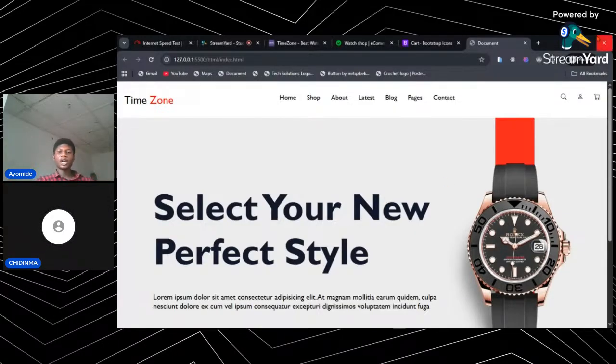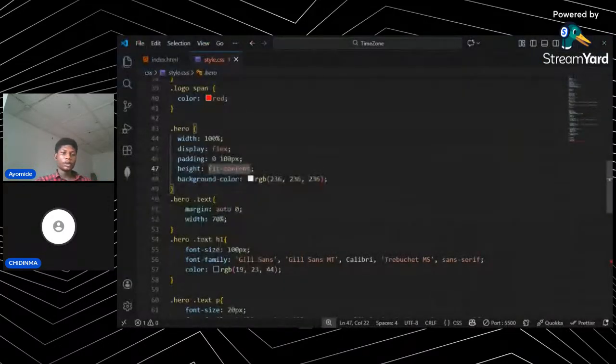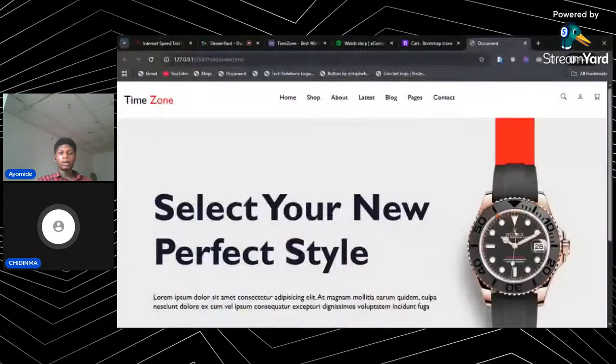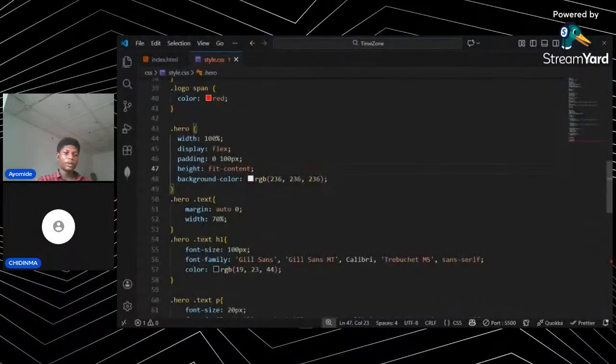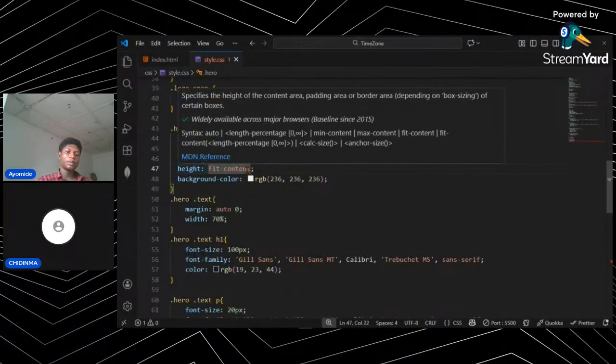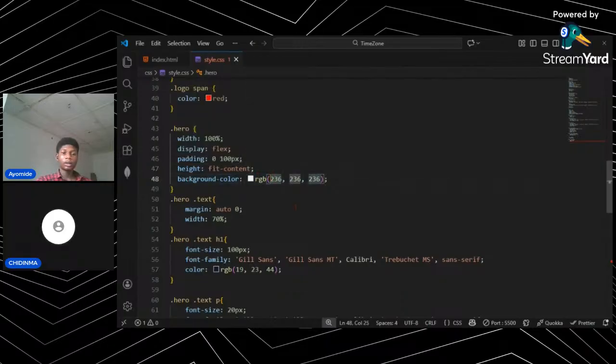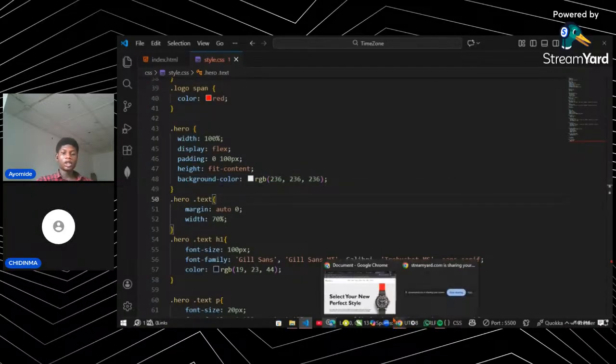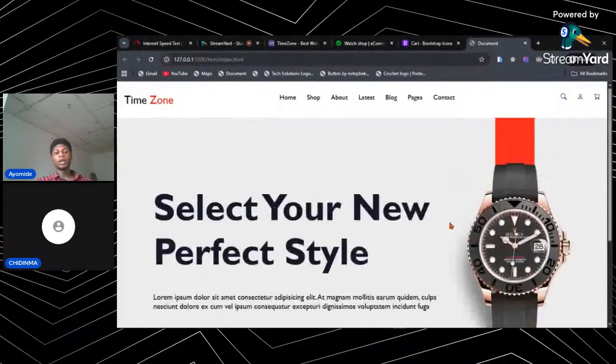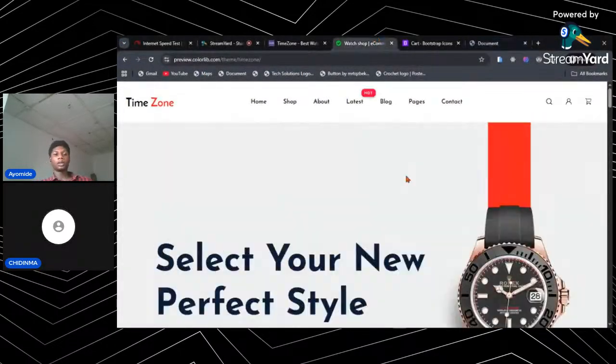Guys, let's change our height for the hero section to be fit content instead of 100 VH. So when we change it, the height before was 100 view height, change it to fit content. When it's fit content, the watch is not going to be outside. So this is basically what we have done today, and this is basically what is in the page. Or is there any difference?